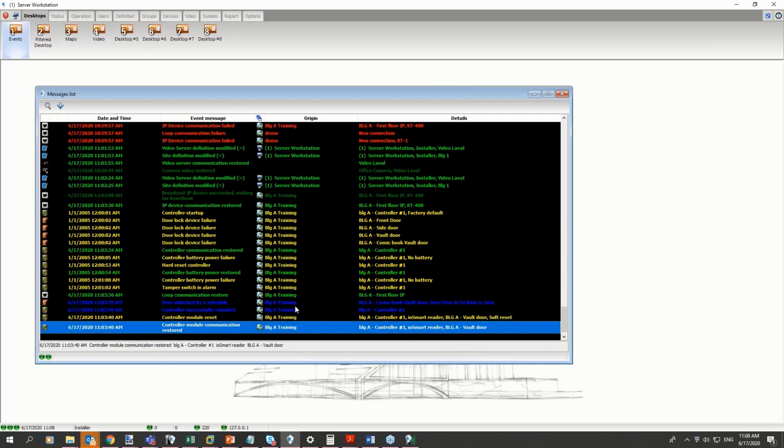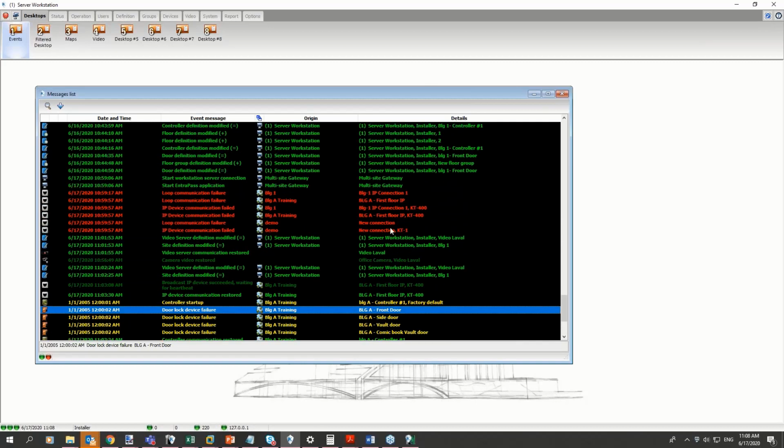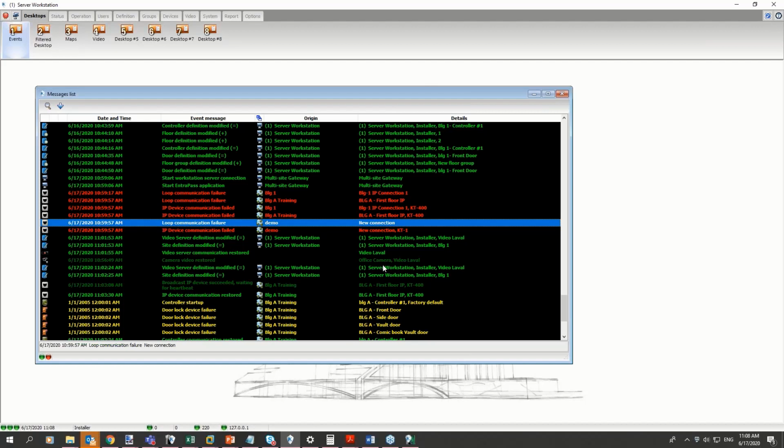So it makes my life a lot easier to search for something. See, I had called the building A training, but my name on my door on the right here was called BLGA, front door. Now, I did a good thing of naming everything, but not all the time is everything named the way we're supposed to, right? Like it's called new connection. It should be called demo, right?